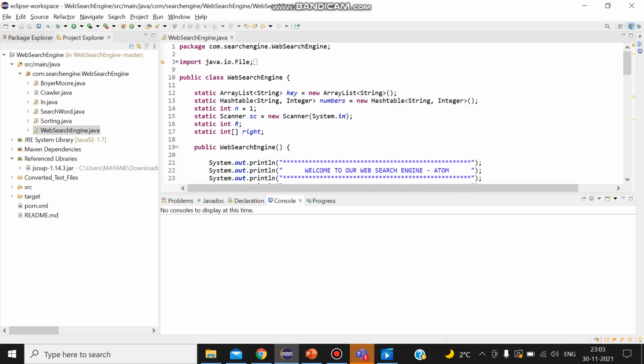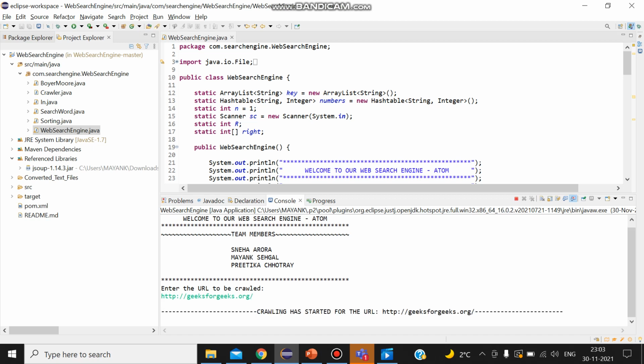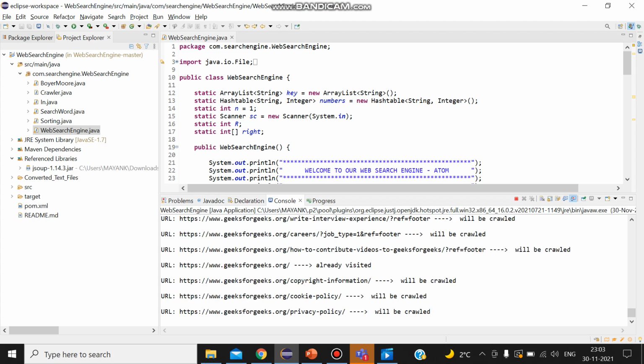So now I'm going to run our application and give a code walkthrough of the same in between. This is the welcome text for our Atom web search engine, and these are the team members' names. Now I'm going to search for a URL which needs to be crawled. It shows crawling has been started for this URL, Geeks for Geeks. Meanwhile, as crawling happens, I'll walk you through the Java classes we have made in the application.